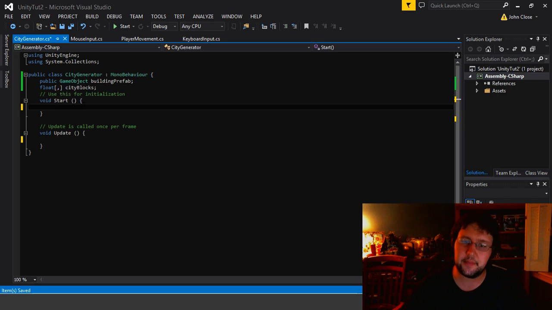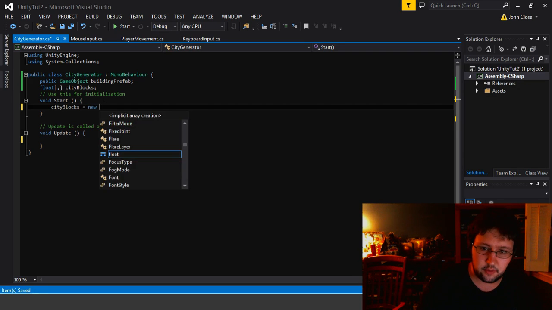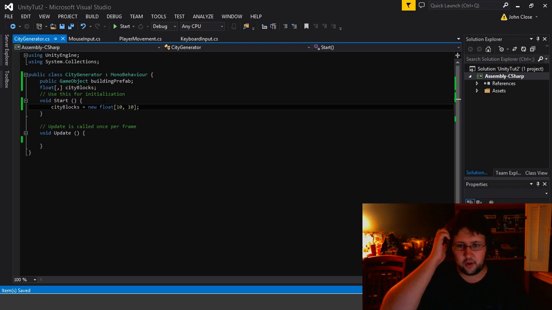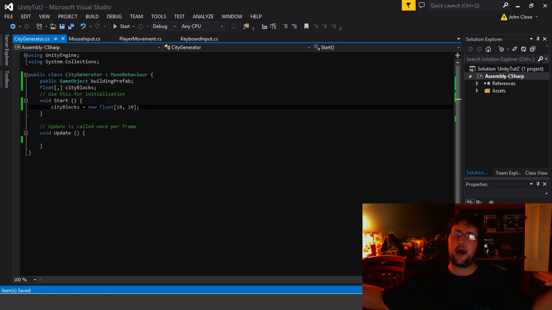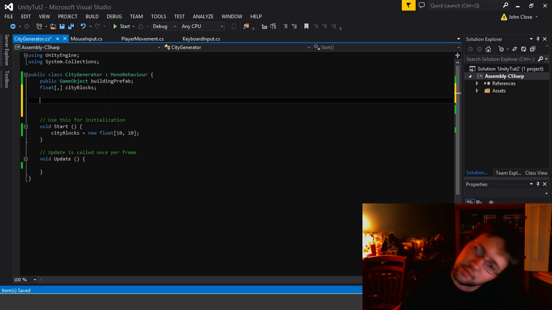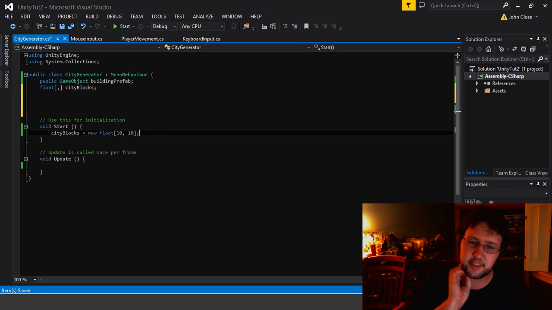So in this Start here, I'm going to want to initialize city blocks. So cityBlocks equals new float array, and this time we're going to designate it as a 10 by 10 array. So our city is going to be 10 buildings wide by 10 buildings long. So in that case, we can then go and create our city blocks.